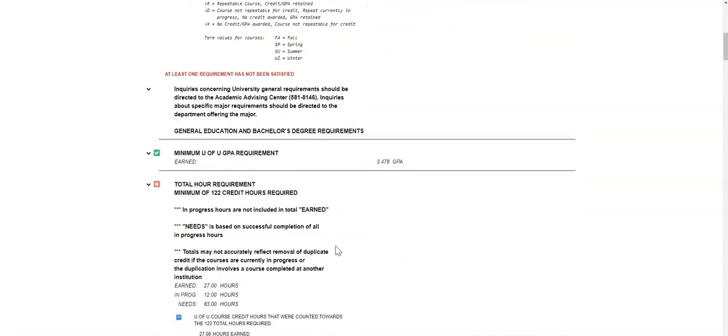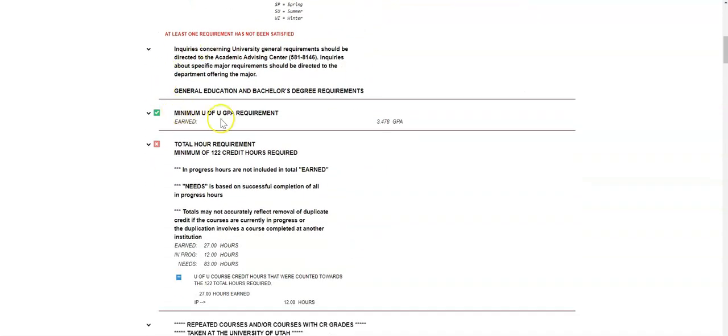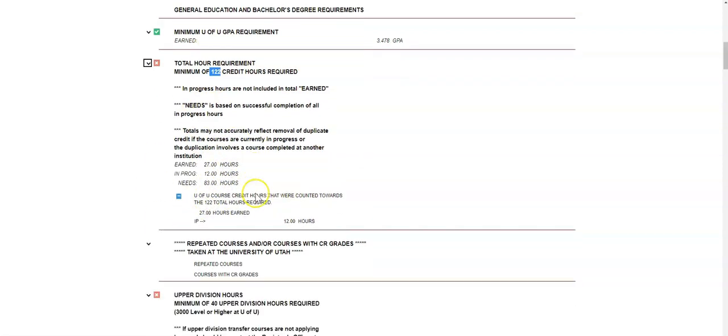Now here, what this is saying is there is a minimum U of U GPA requirement to maintain good standing. This is checked green because the student in this case has maintained the minimum GPA. So no worries here. Total hour requirement, again, this is what I was mentioning above. In order to graduate, you must have 122 credit hours. Some students will have more if they're doing a double major, a minor, or a longer degree. But just know this is the degree audit system doing that math right here.